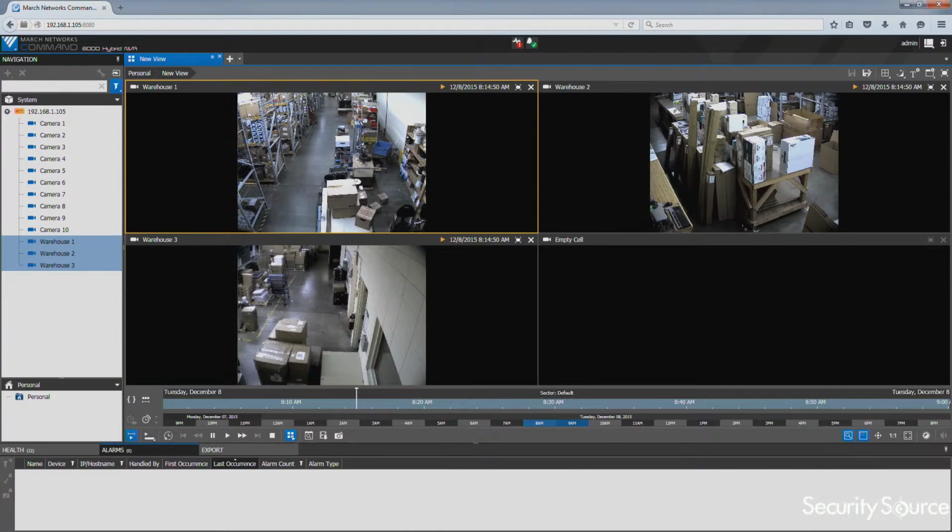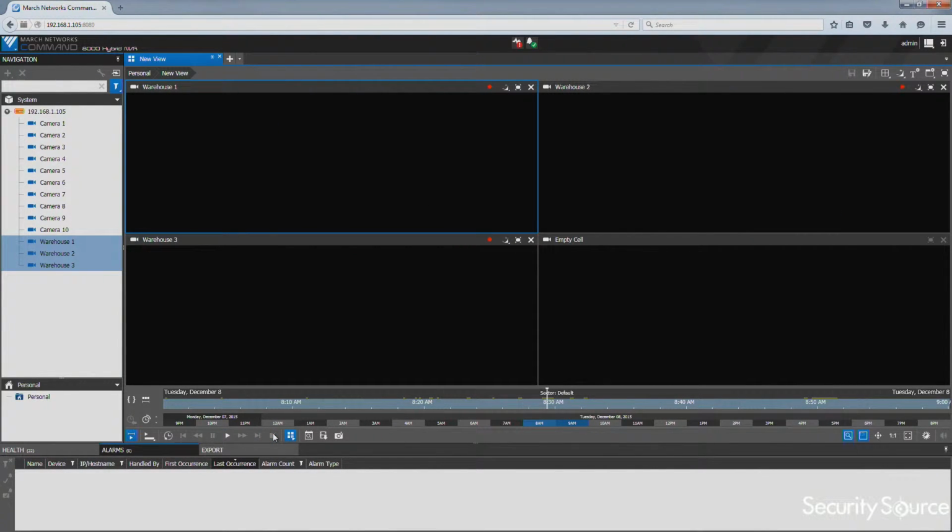So if I click on Warehouse 1 again, we'll see it also has different motion. So let me select another section of the video, and then all the cameras will follow. At any time you can click the stop button to take them back to live view.